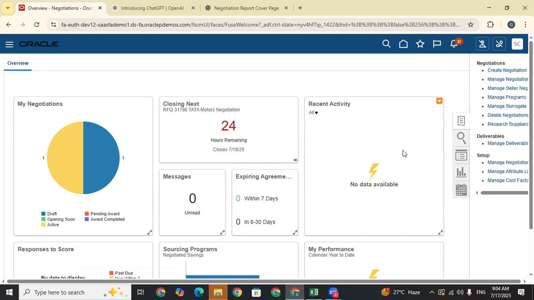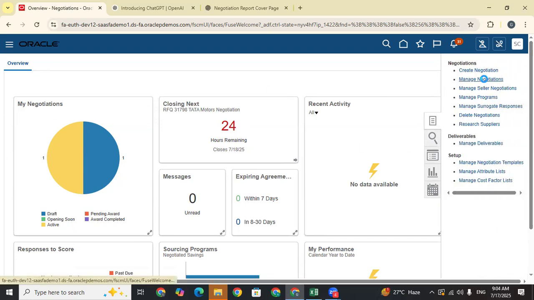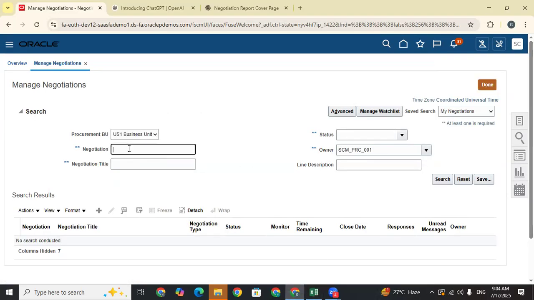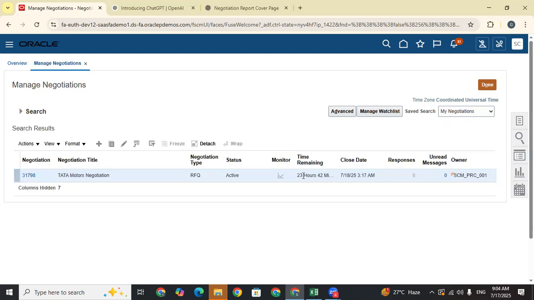So if you want to see it at the negotiation level, go to manage negotiations and copy the negotiation number. Okay, search. At the line level also, you can see 23 hours, 42 minutes are there. The system is calculating the closing time. So this is the closing date. Up to now, zero response. Nobody has responded.